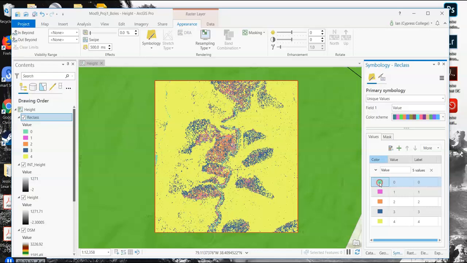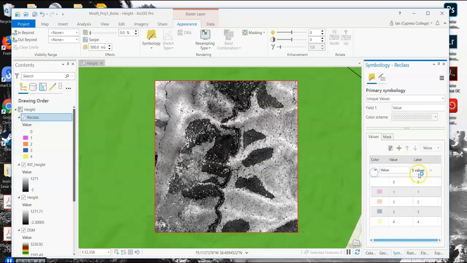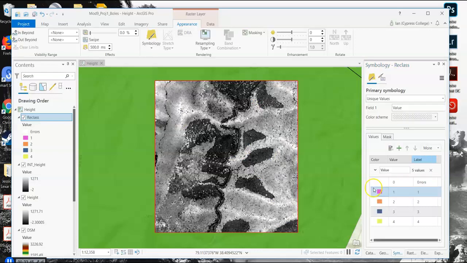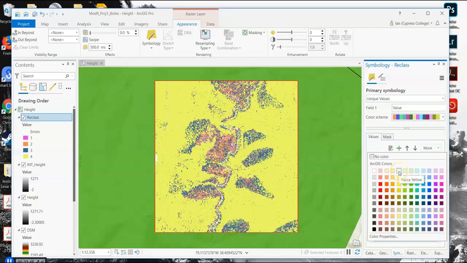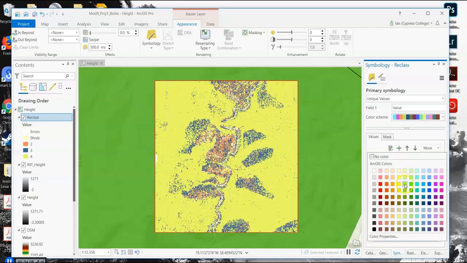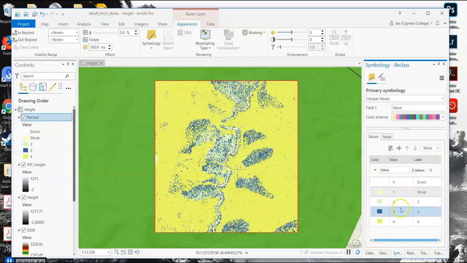For class 0, make it white, and we will make the label errors. For class 1, let's make it like a light yellow, yucca yellow, and the label will be shrub. For class 2, let's make it a light green, like sphazerite green. I'm not sure how to pronounce that. I never have figured that one out. And we'll call this small regen.